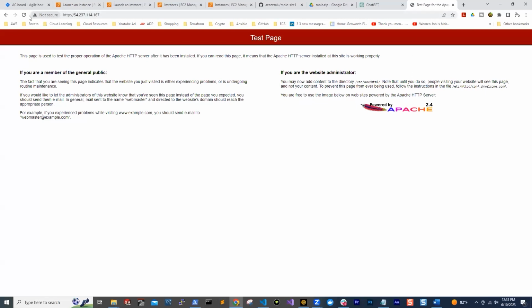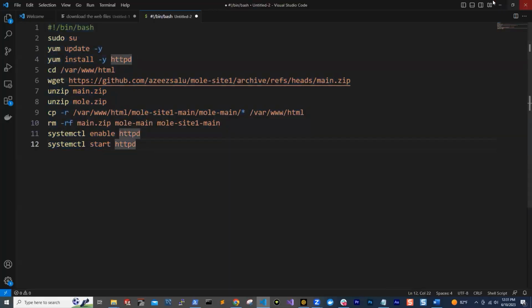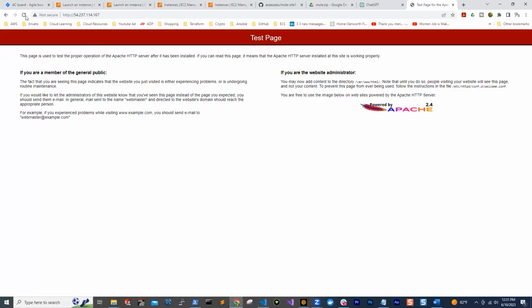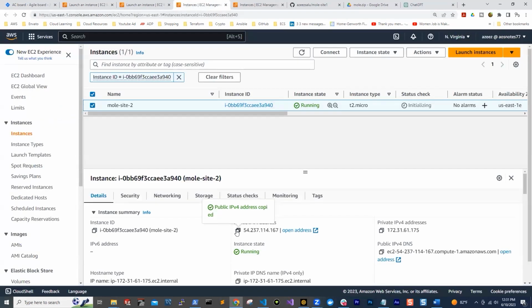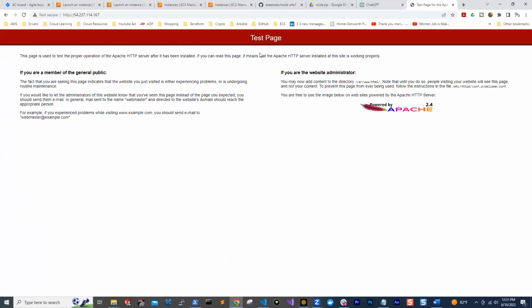So let's say you did everything we just did, right? This is the script that I just used, and I'm trying to access my site. Let me just make sure it is not that the script is still running and I need to wait for it to be done. Okay, my test page is showing, meaning that I've installed Apache, but all my web files are not yet in the HTML directory.